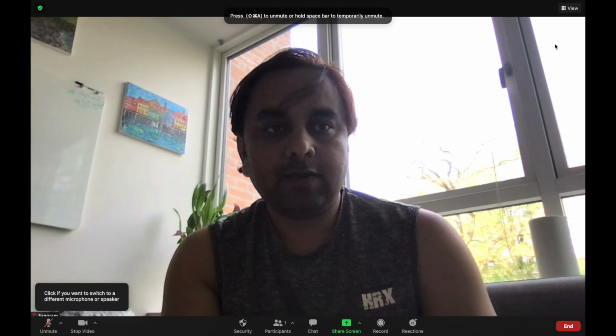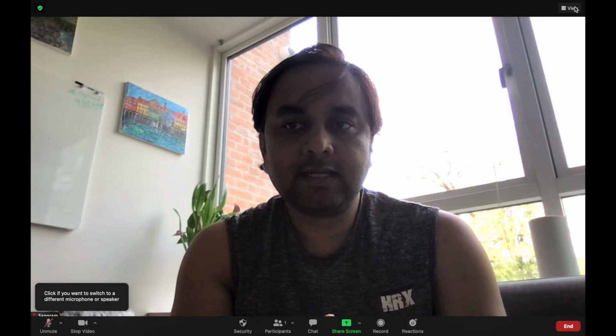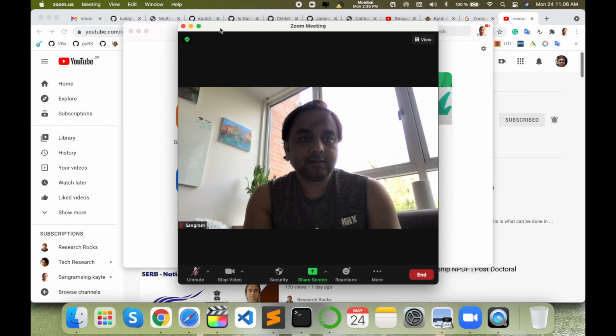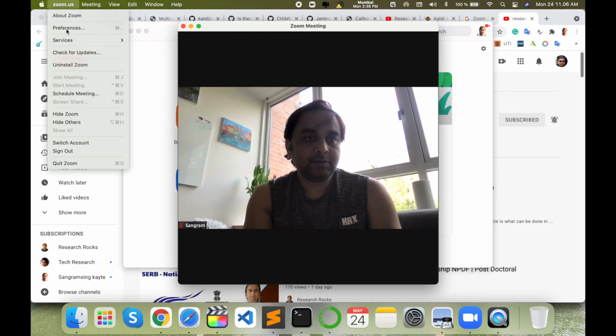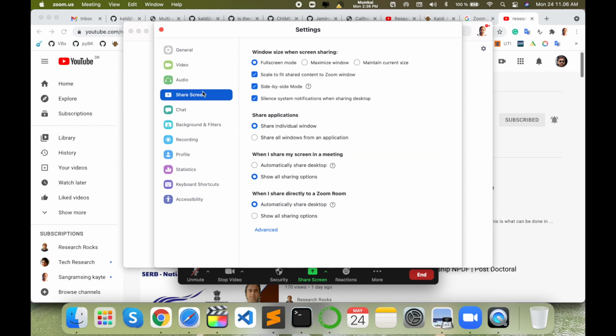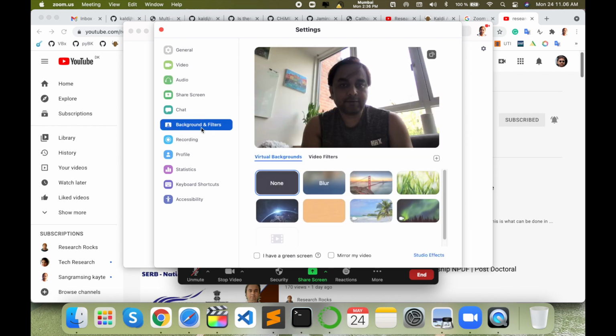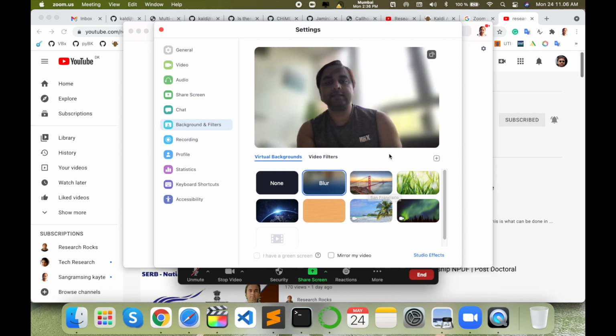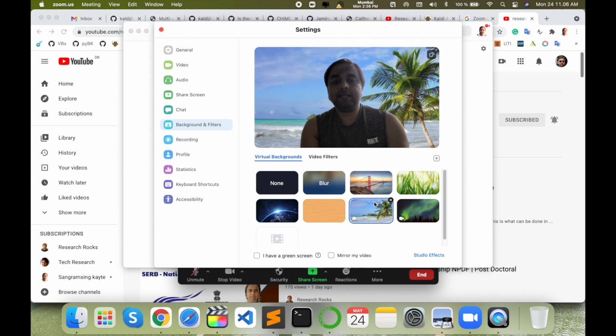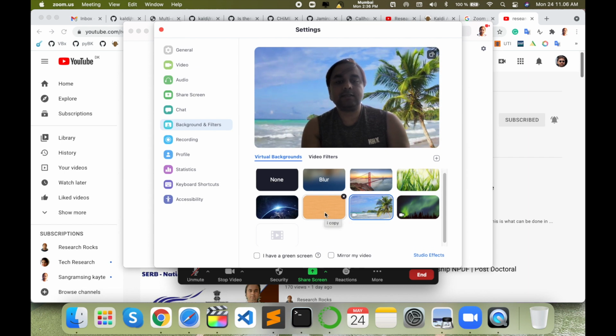Now I want to change the Zoom background. Exit full screen. So here, meeting option, preferences. Now share your screen and background filter. So now I am using this one. The blur screen comes here. Now the screen is changeable here.